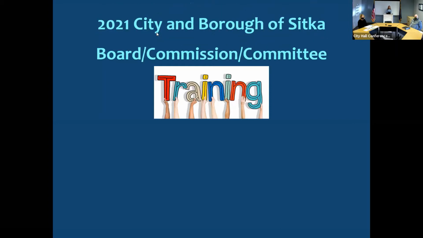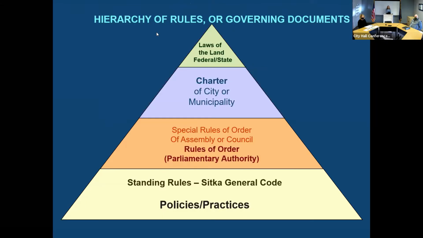Okay, welcome everybody. So, a number of laws and documents govern an organization. Certain documents take priority. For instance, your charter should not be in conflict with federal and state laws. The charter supersedes the general code. So there's a hierarchy of all the rules to govern a body.